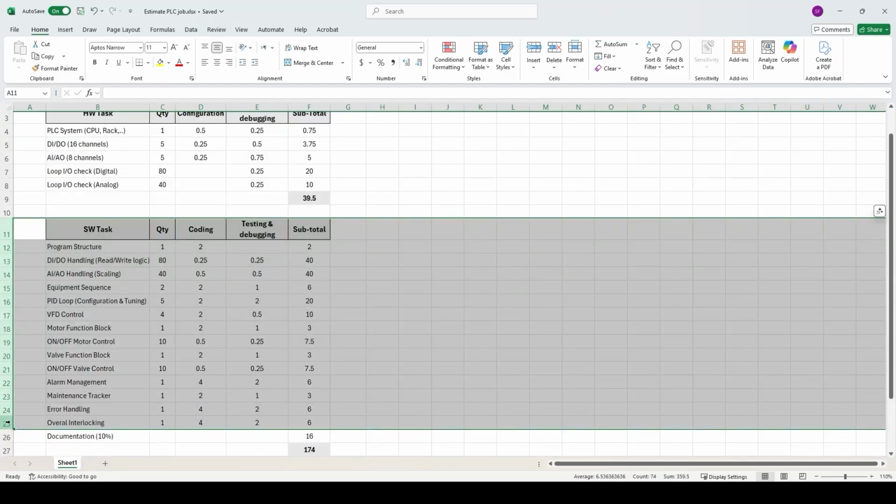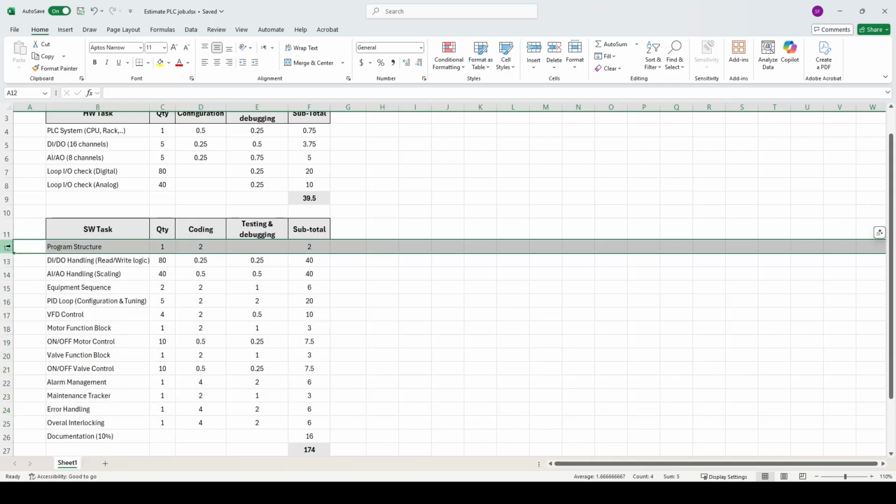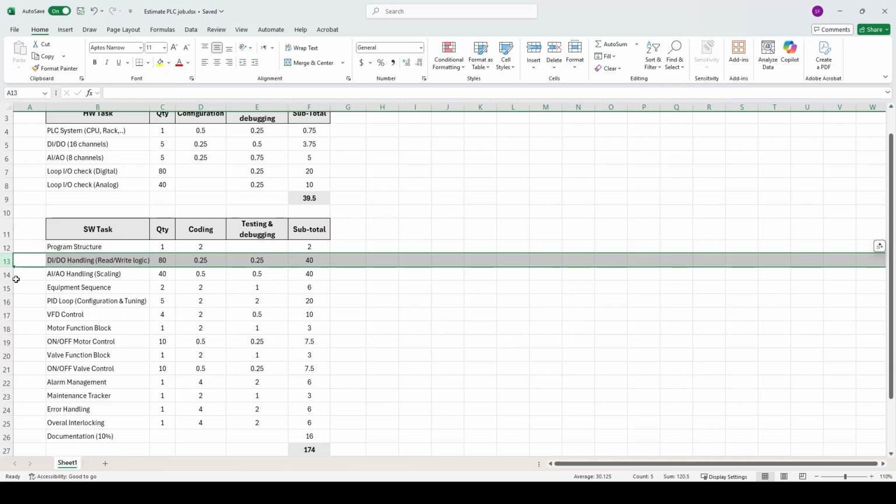Okay, now let's shift the focus to the software part. On the software side, there are repetitive tasks and there are tasks you may do only once. In the software world, there are different methods to develop the code. I suggest going from top to down. So it's better to start with creating a program structure and implementing that using empty blocks. That would be done for the whole PLC system, and you might be able to do that in like 2 hours.